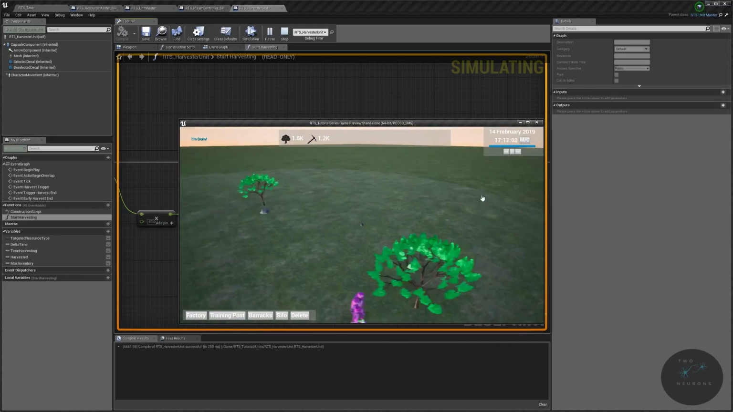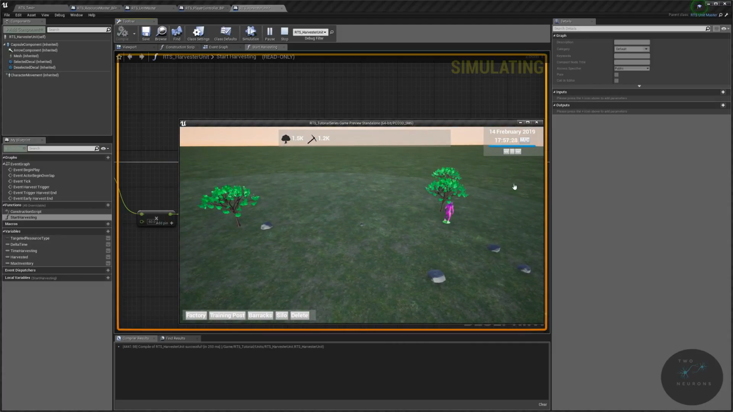We will then set up things in relation to bringing these materials to buildings.